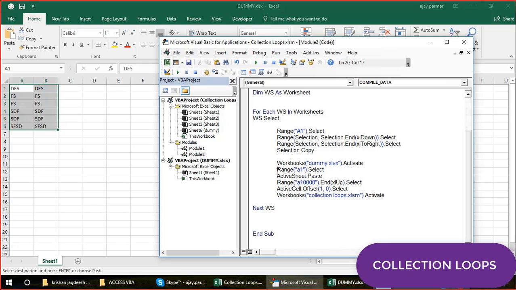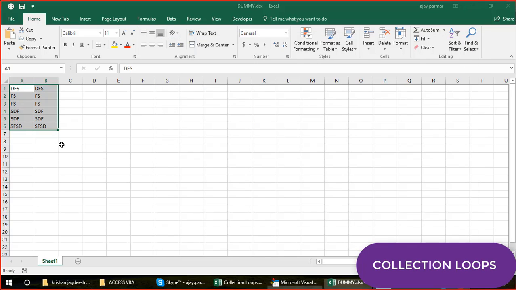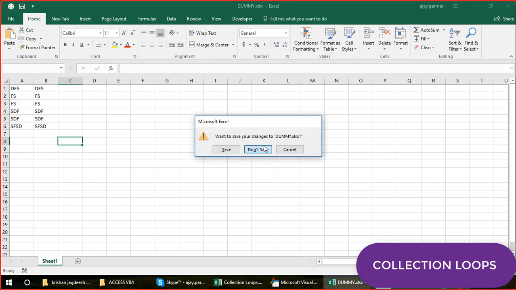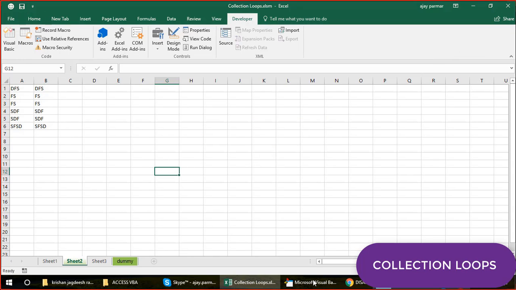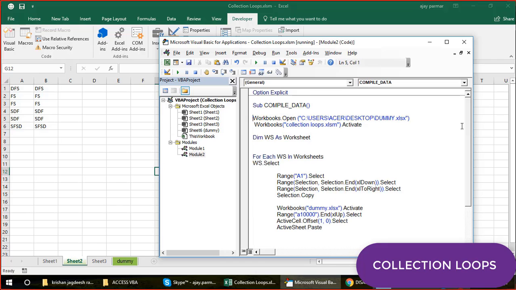So here let us do one thing. Let me remove this and let me simply say that from A10000, use the Ctrl+Up arrow and go one cell down and then paste it. I think then the problem will be sorted out. Let us go and check what I'm saying. So there we go. Start the code.